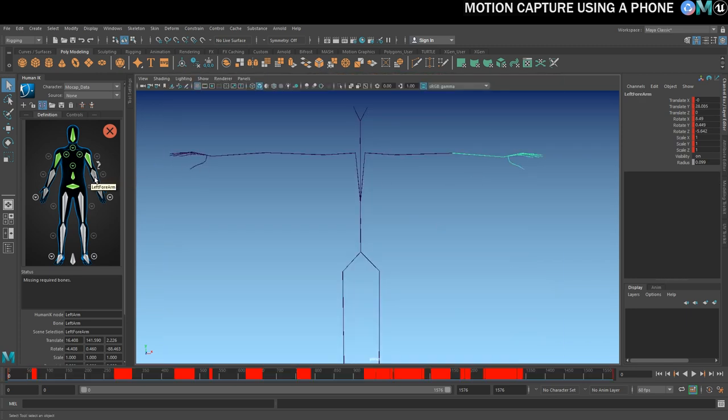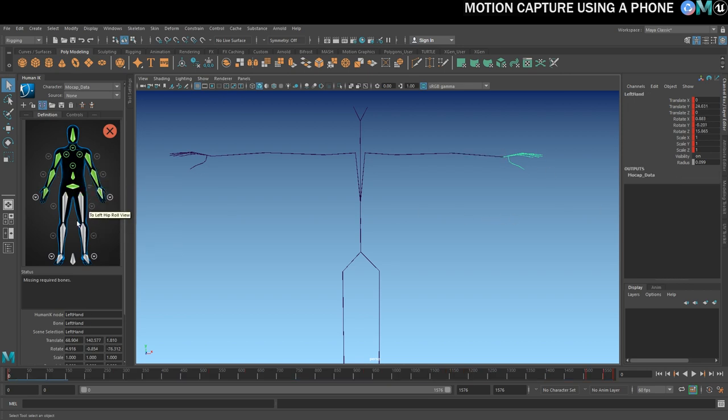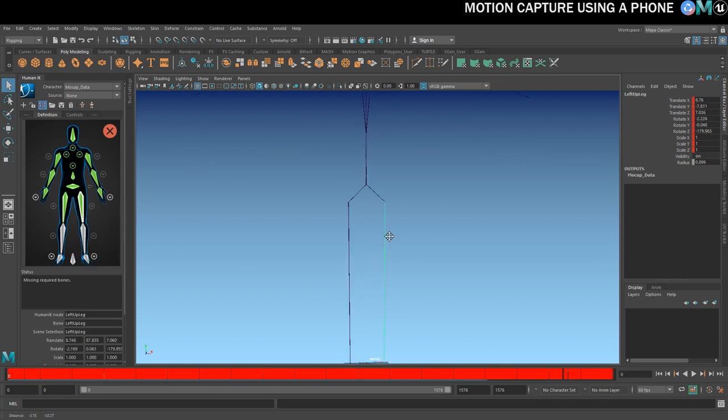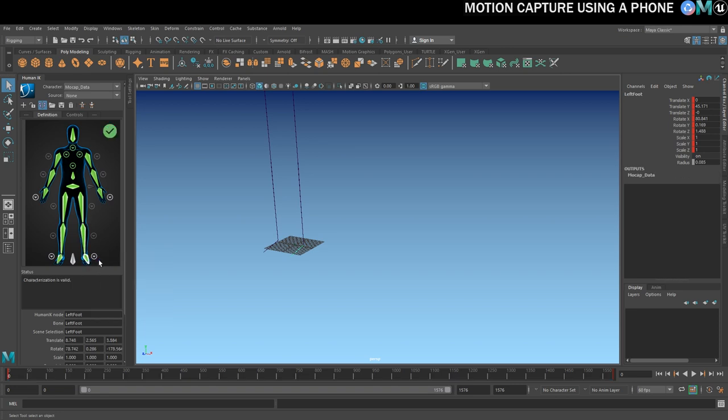So let's do the forearm. And we just need the hand. And then we'll get the upper leg. And the lower part of the leg. And finally, we just need to get the foot. There we go. At this stage, we get a happy little green tick up here. And that means that this definition is now ready to go. So if we now go to another character that has the same Human IK definition on it, we can transfer the animation in just one click, which is what we're going to do.